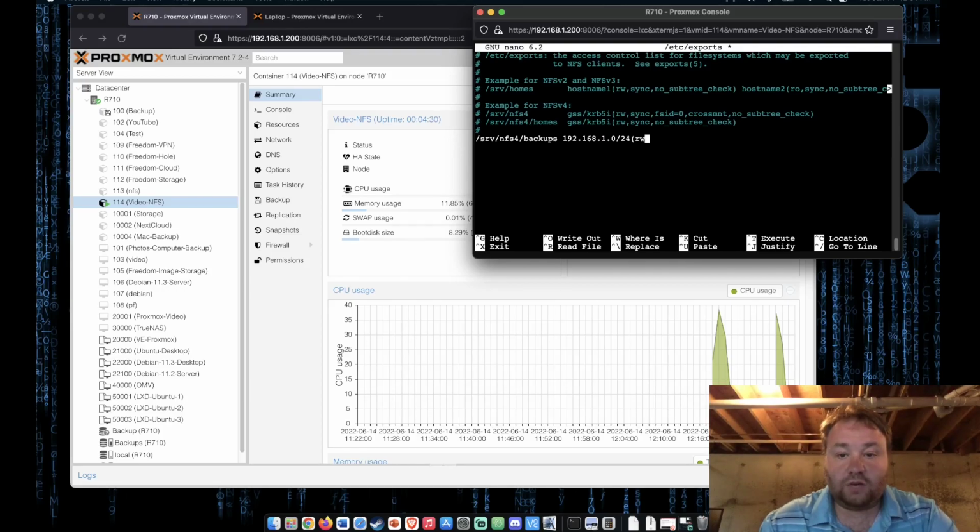The first one is rw for read-write. The next one is going to be sync, which is the option that enables the NFS server to reply to requests only after changes have been committed to stable storage. Then we're going to add no_subtree_check. Now this further disables the subtree checking storage. There are security implications with this, but it basically improves reliability and performance of NFS.